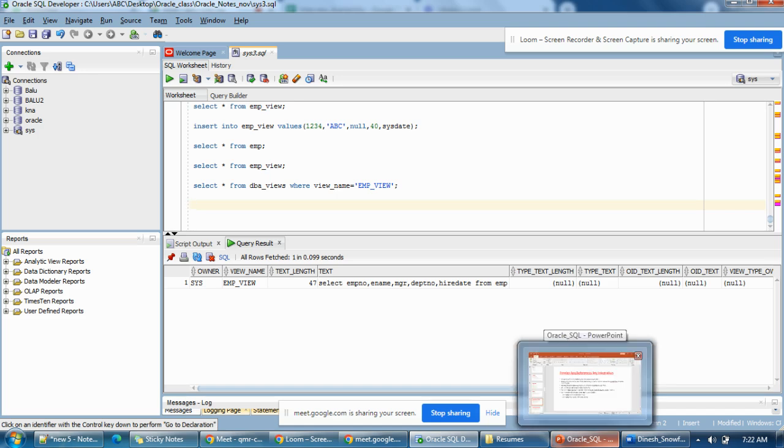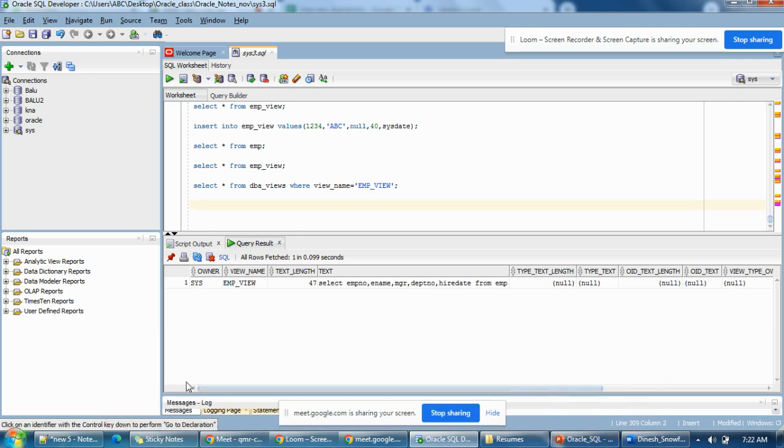Not null, unique, and we are having check constraint. Default is not a constraint. Default is assigning the default value to the particular field. If we are giving a value, it will take that one. Otherwise, it will take the default value. Okay.